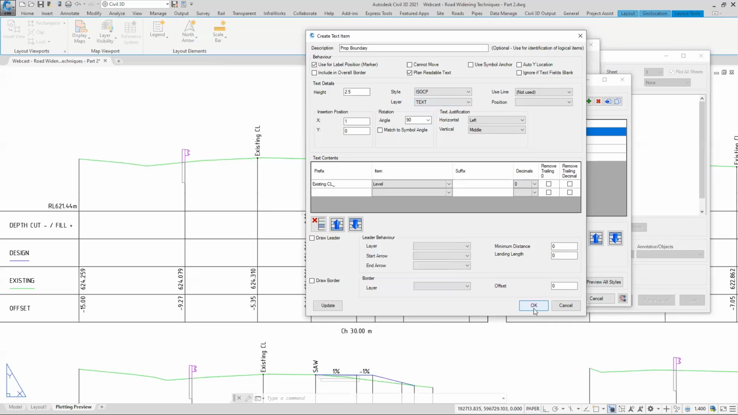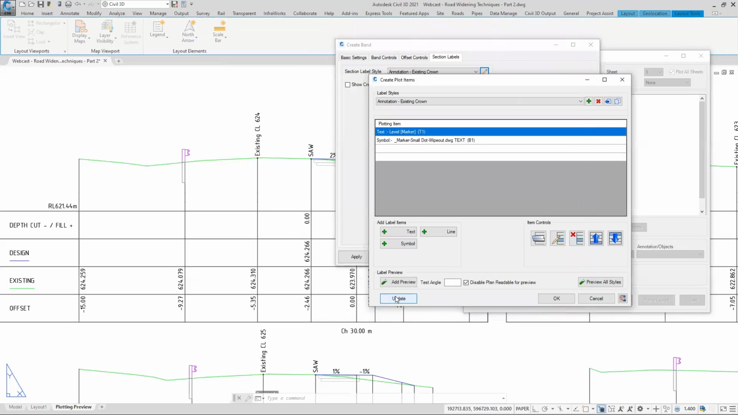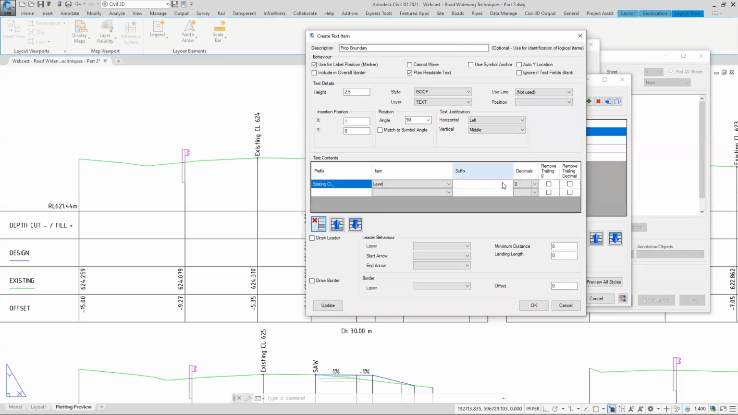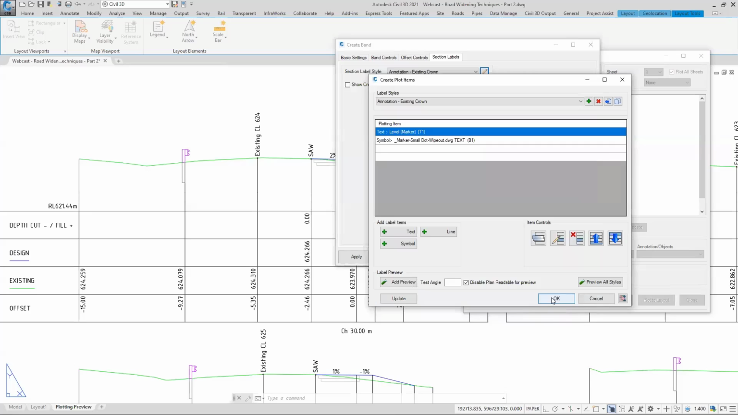Click OK, click on update. There we go. So centerline then it's got 62,624. If I'd have spent more time on that, I would have looked at the fact the decimal places are at 0, okay? And we could put an in. So I just wanted to show you how that's done, because it's a very simple, straightforward way of getting annotation and labels onto your cross section.